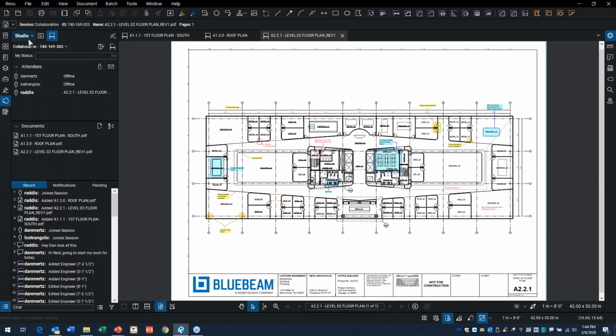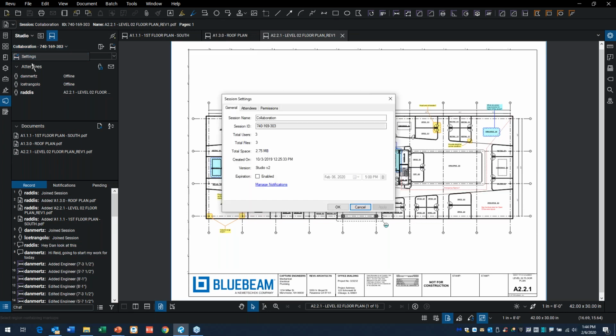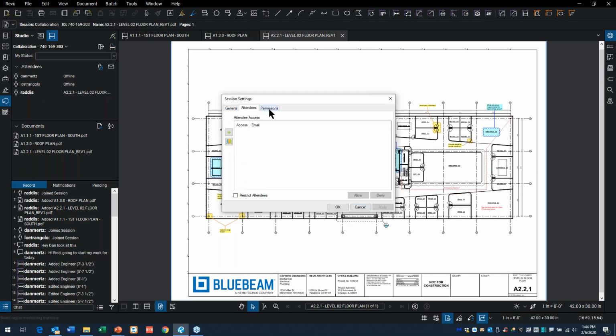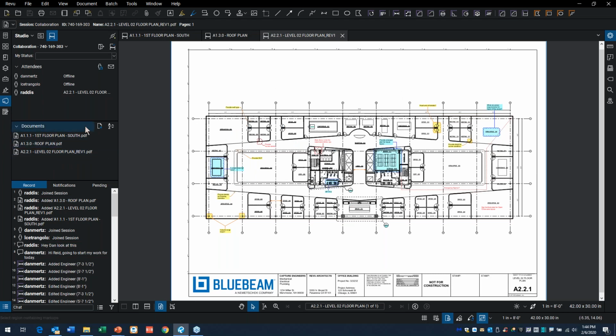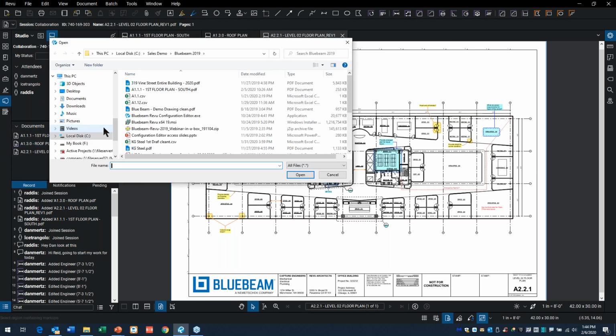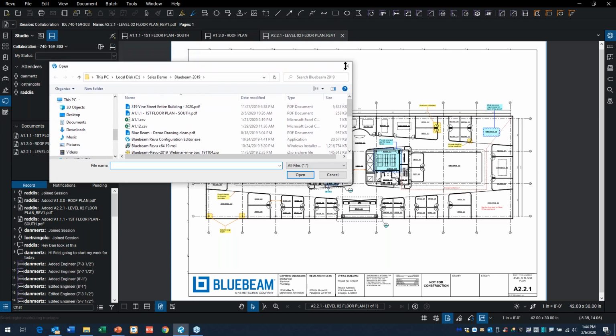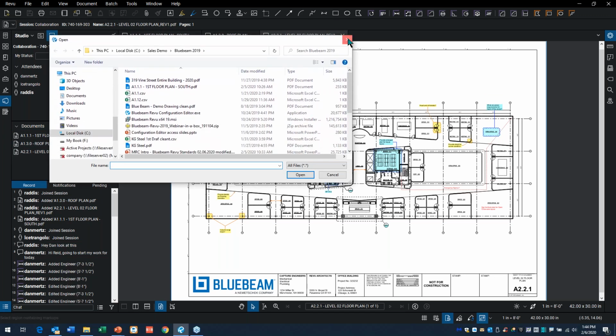From the drop-down under the project, I have settings, and settings will allow me to enable an expiration date, invite attendees, or set my permissions. And I can upload files by clicking on the little plus, and I can load files up and in, and anyone else can who has permission.